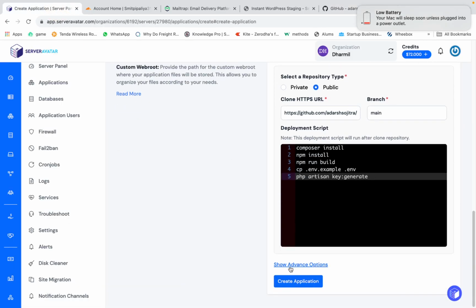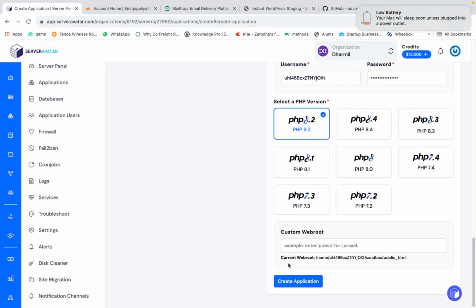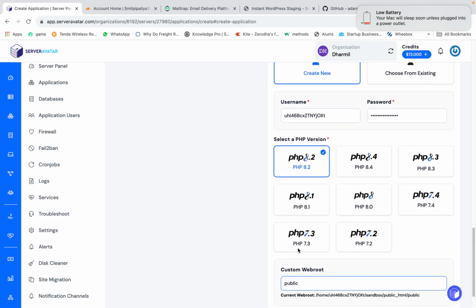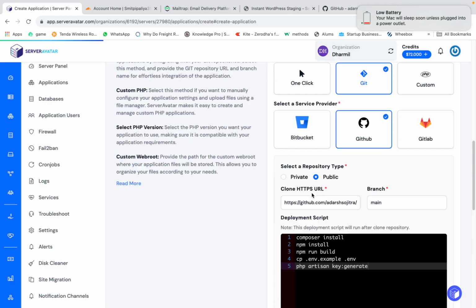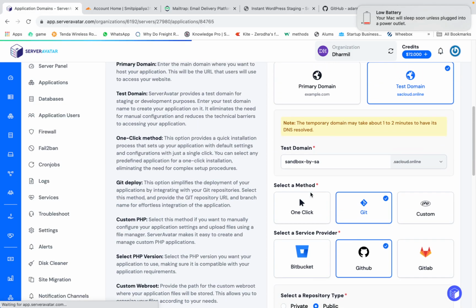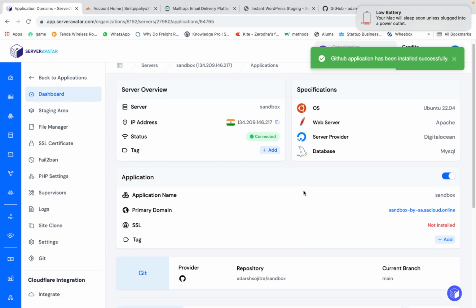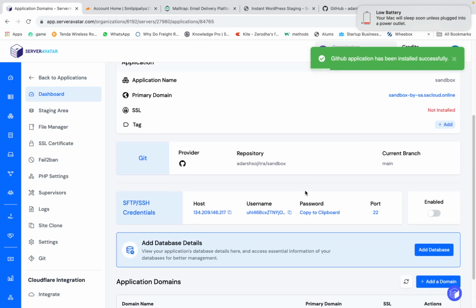Then click on show advanced options. In a advanced option add the custom web root as a public, then leave everything as it is. Then click on a create a application. It will take around 30 to 40 seconds to install a application.